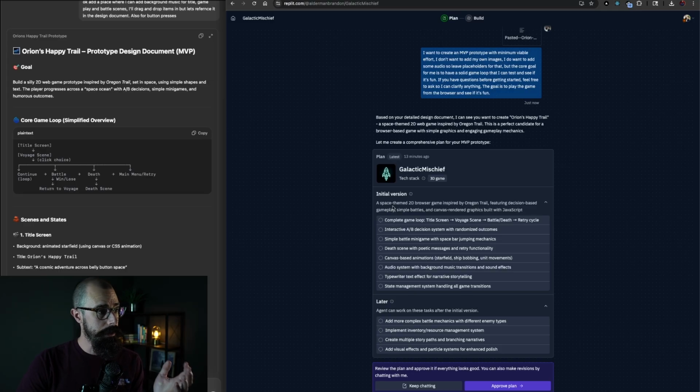A space-themed 2D browser game inspired by Oregon Trail. Yes. Simple battles, canvas rendered graphics built with JavaScript. Perfect. Complete game loop, title, voyage, battle. Yes, absolutely. Interactive A/B decision system. Yes. Simple battle minigame. Death scene with poetic messages and retry functionality. Canvas-based animations. Yes, really simple animations. So I hope it doesn't go too far there.